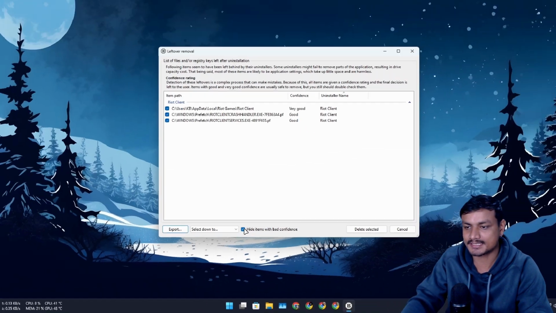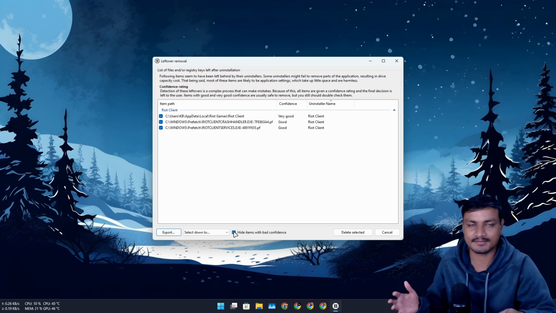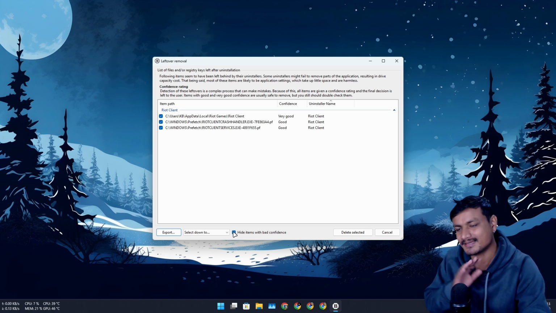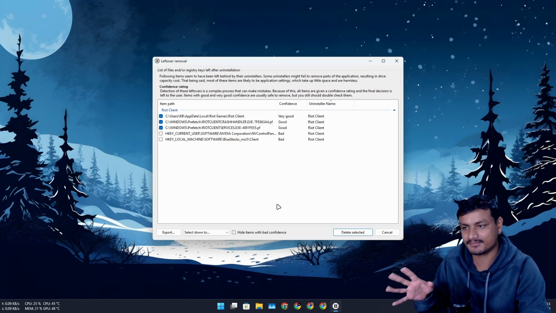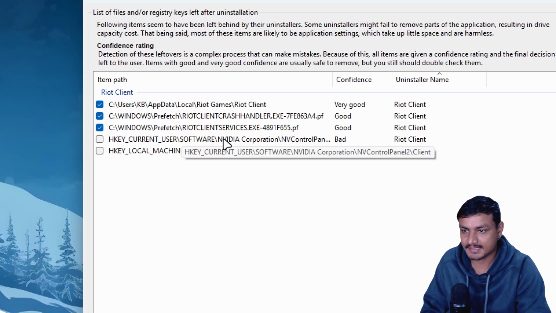So let me actually uncheck this just to show you guys what it's hiding. Sometimes it does pretty good with detecting the good registry entries that we can delete, but sometimes, you know, even the good registry entries or leftovers have the low confidence level. It's kind of confusing. I don't see this feature on any other uninstaller out there. It gives you an option. Okay, it has the confidence level and all that. So it was hiding this thing.